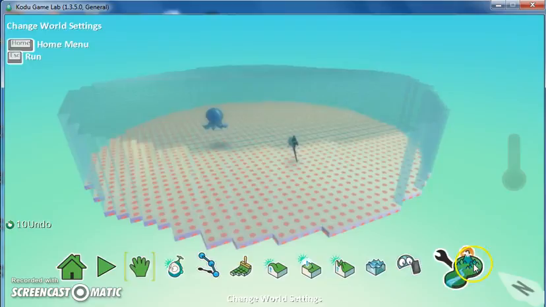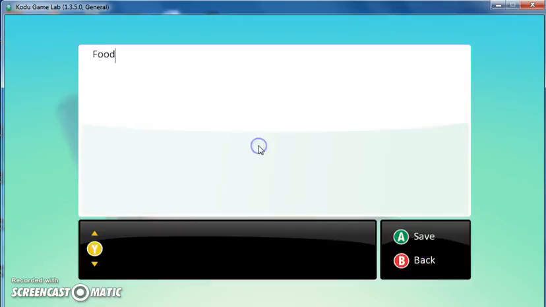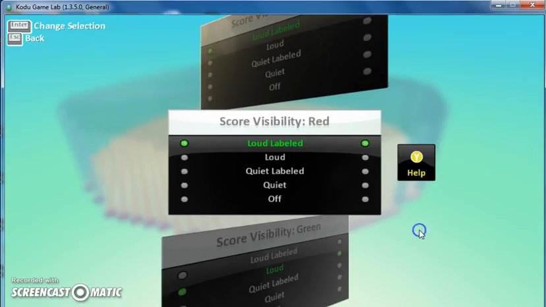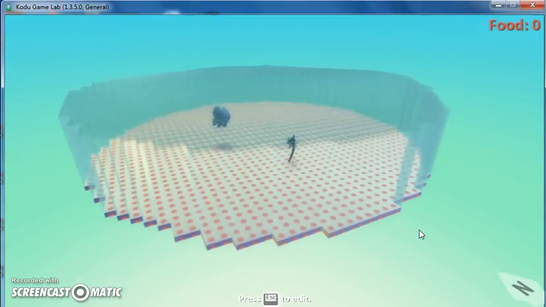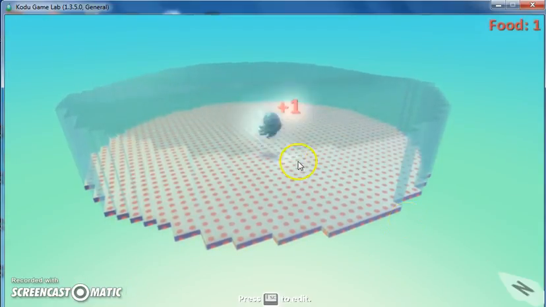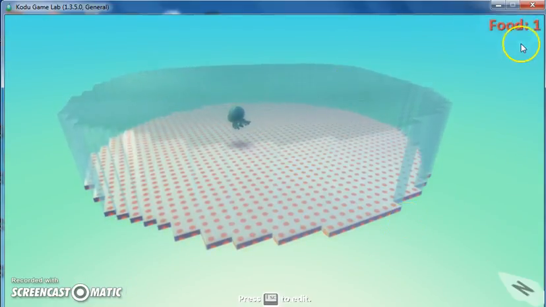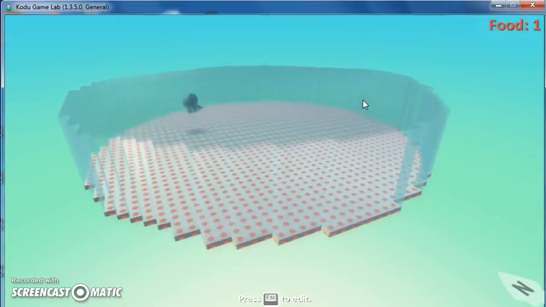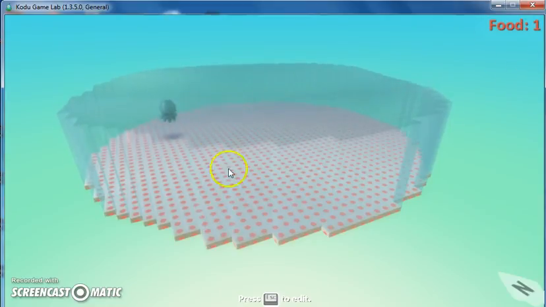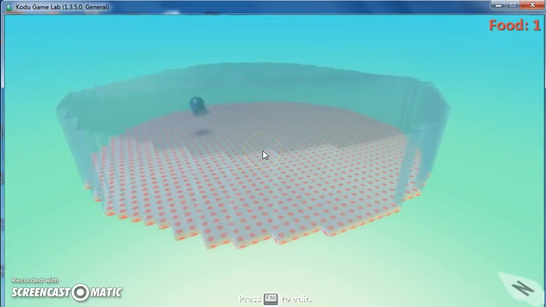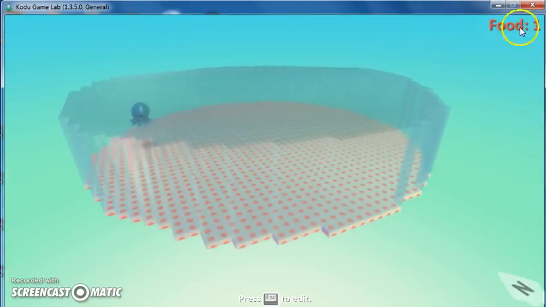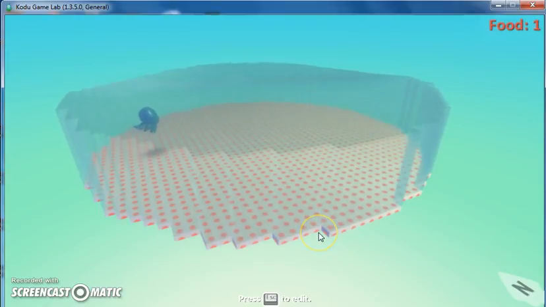So if I just show you the difference, that was quiet labelled, and with loud labelled, every time I score a point, I'm going to bump into the fish and this point is going to whiz up here. And if you think that you're scoring lots of points all the time with lots of different colours and they're all loud points, they're going to be whizzing up here all the way through your game, and it could get really busy and quite irritating. So that's how you make a labelled scoreboard over here.